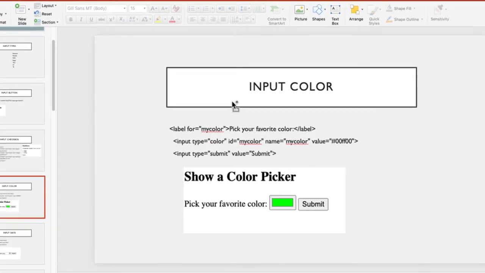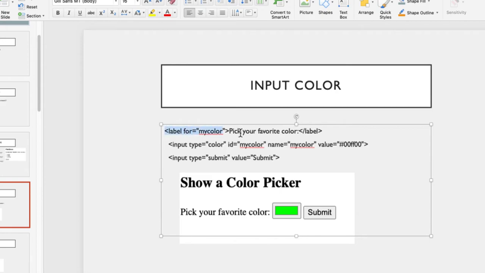Next input type is color. We already have some color here. Let's use this color.